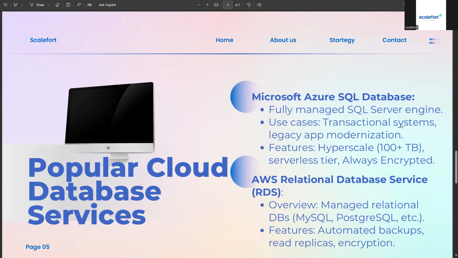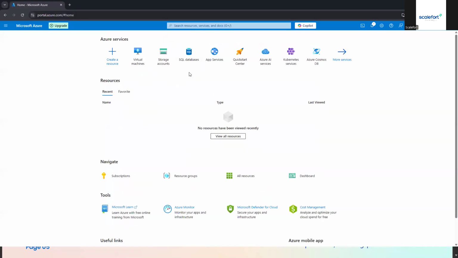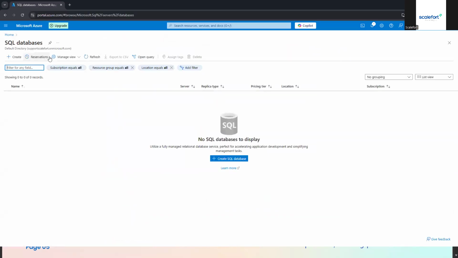Then another one is the AWS Relational Database Service, RDS, right? It's a managed relational database, so you have access to MySQL, PostgreSQL. There's also access to, let me see, let's just quickly do a check on Microsoft Azure. There's also access to Postgres and MySQL on Azure. Let me see, if I click on SQL database, let's see what we have here.